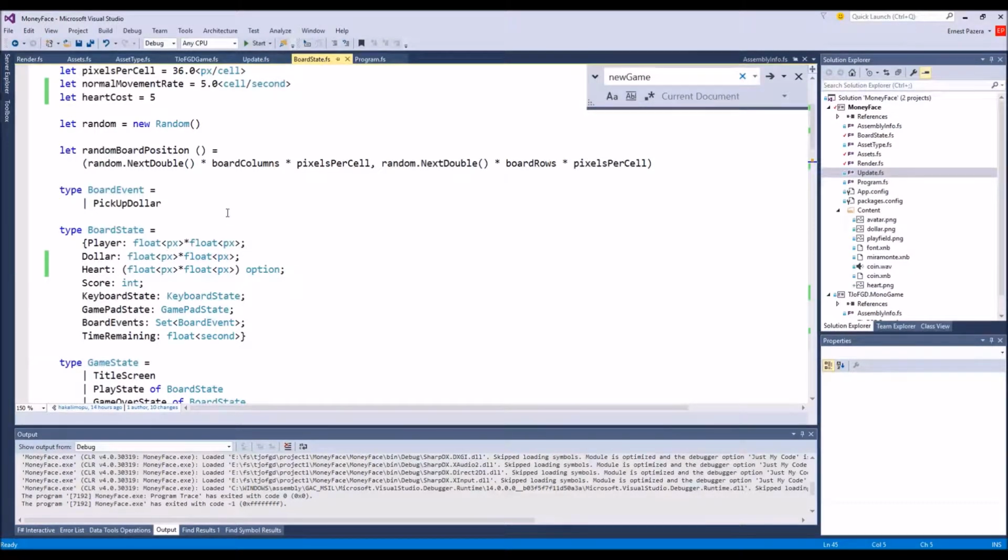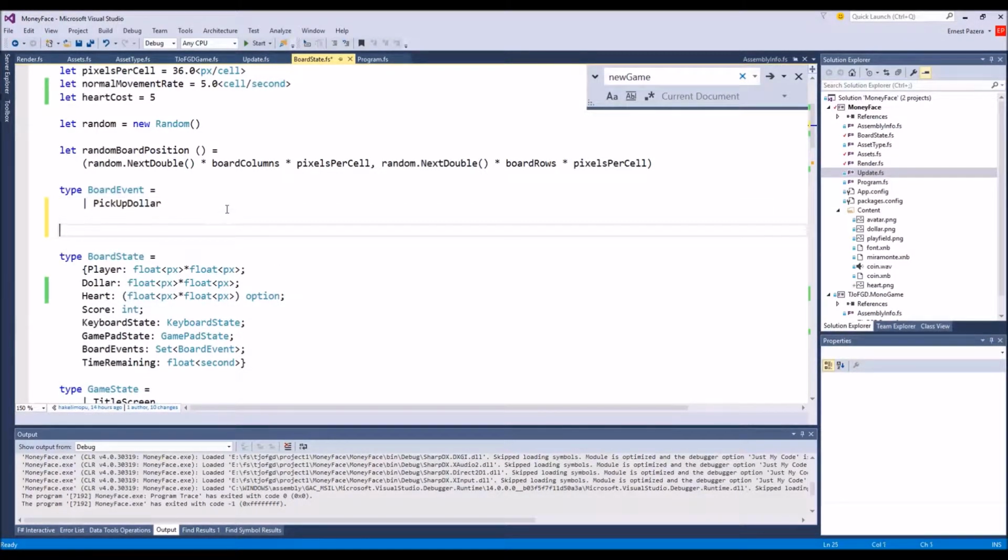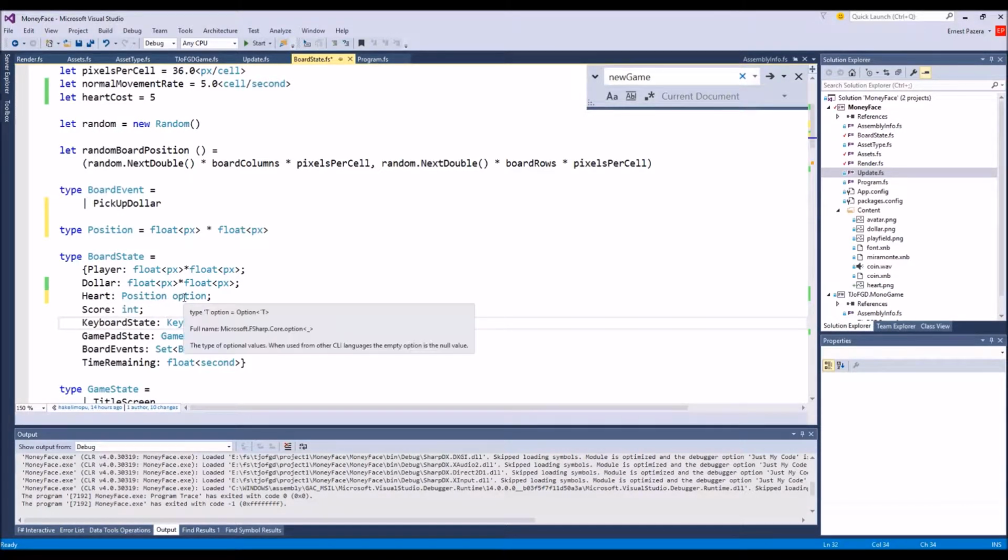Does it have... I'm going to flail at this. I'm going to say type position equals float px times float px. We're going to say that heart is a position option. Okay, oh. So when used from other CLI languages, the empty option is the null value.